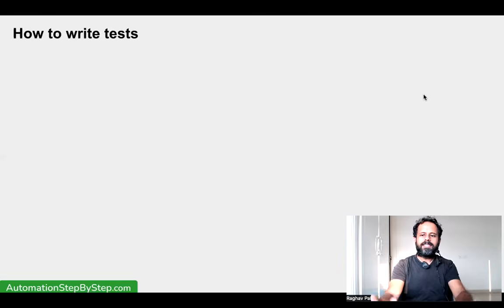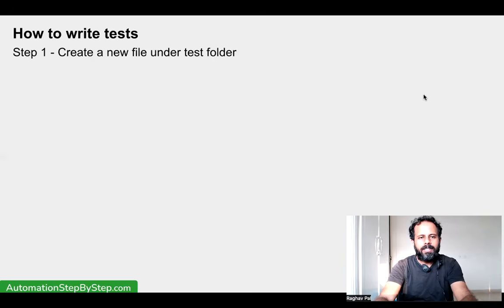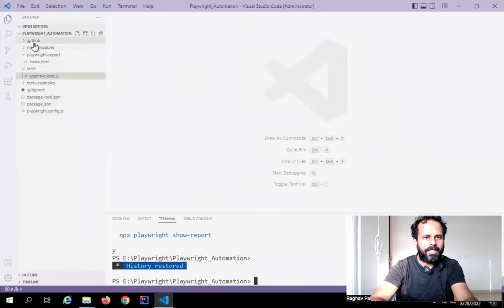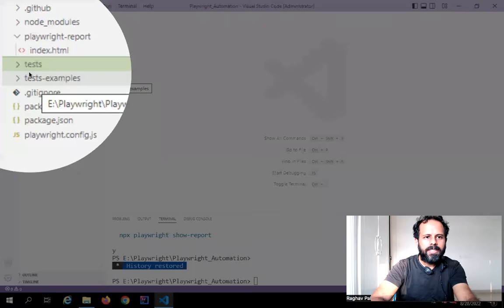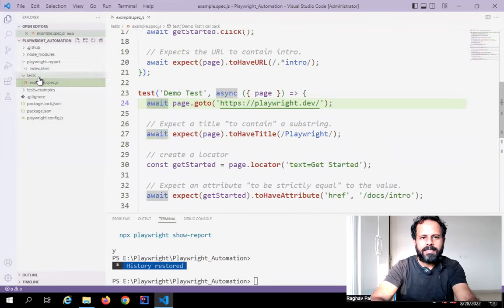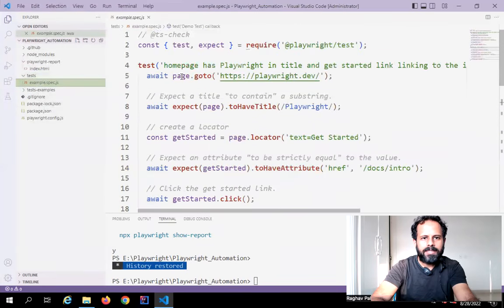So with that, let's get started and let us see how to write our first test in Playwright. Now, step number one is we will create a new file under the test folder. So I will go to my Playwright project here, and we have already created this folder and started the Playwright project here.